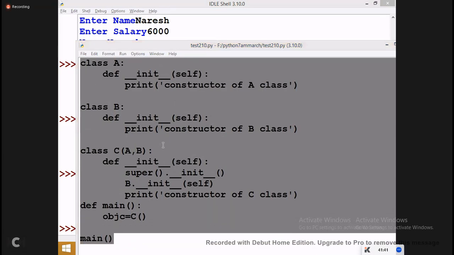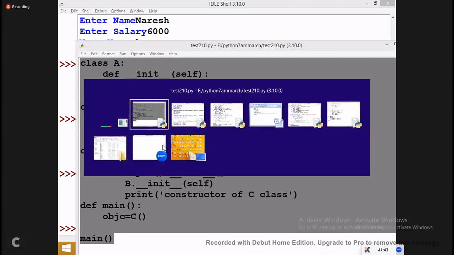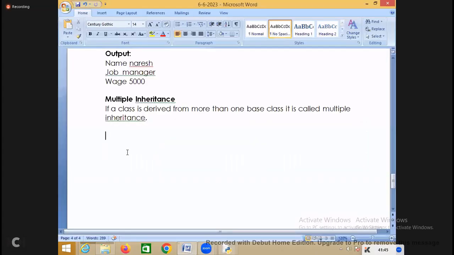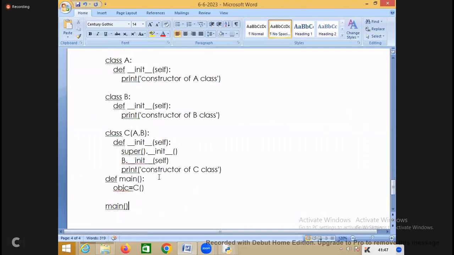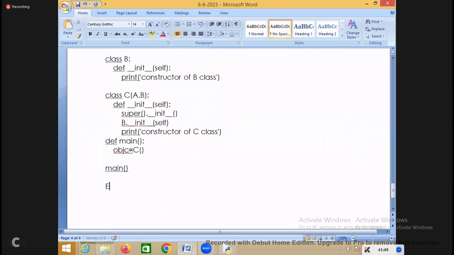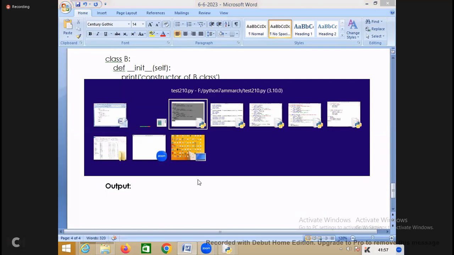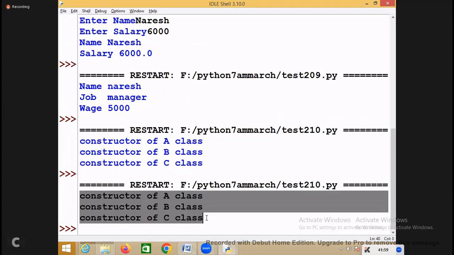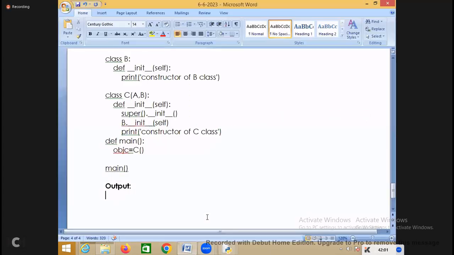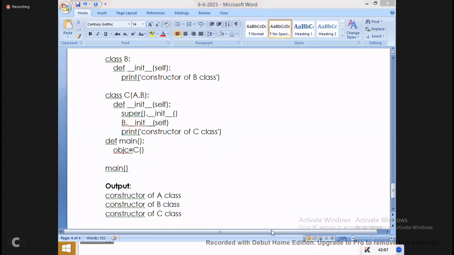Yes, that you can also call. You can call the constructor of A class also with the class name. Because we have super, I use super. Otherwise, you can call with the class name also. So members of the superclass can be accessed within the subclass with the class name also, by sending the reference of self.